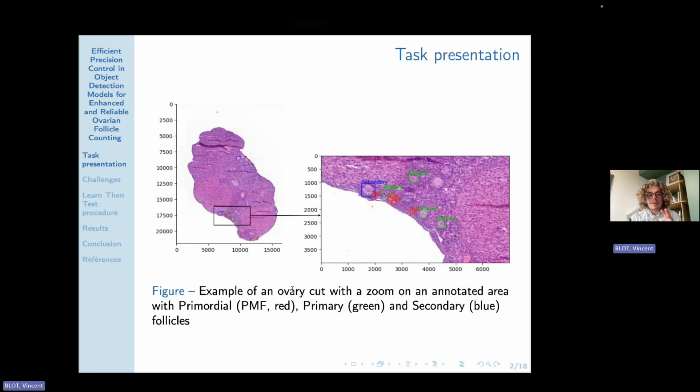So, our task is to count the number of follicles inside some ovaries, here the image on the left, and you have the follicles on the right inside of the slide. And we have three types of follicles to count, primordial in red, primary in green, and secondary in blue.